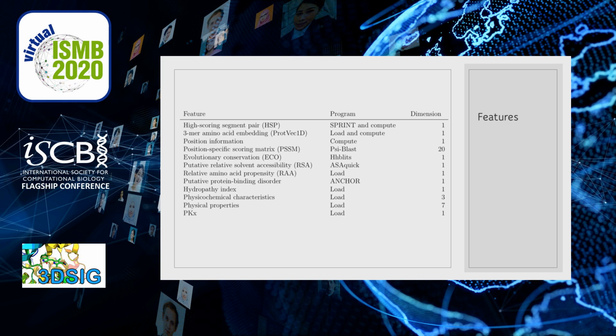The first new feature we use here is high-scoring segment pair, or HSP. An HSP is a pair of similar subsequences between two proteins. DELPHI will add a score to a testing subsequence if it's similar to a subsequence in the training data, which also contains a binding site. The second new feature we use is ProtVec1D.